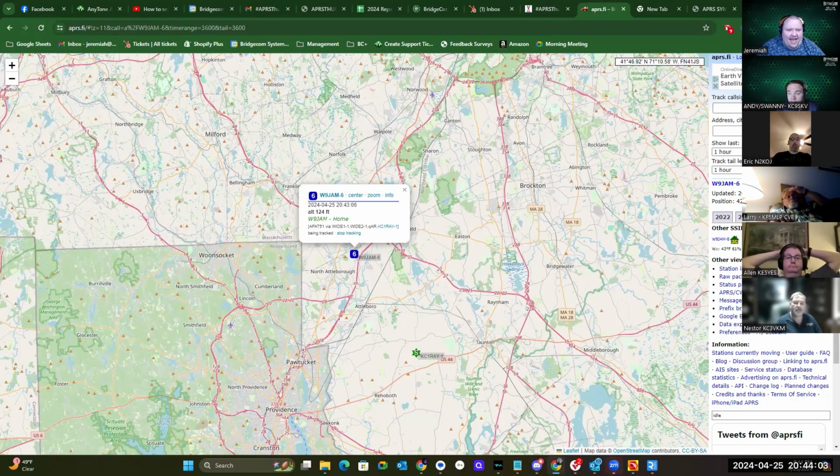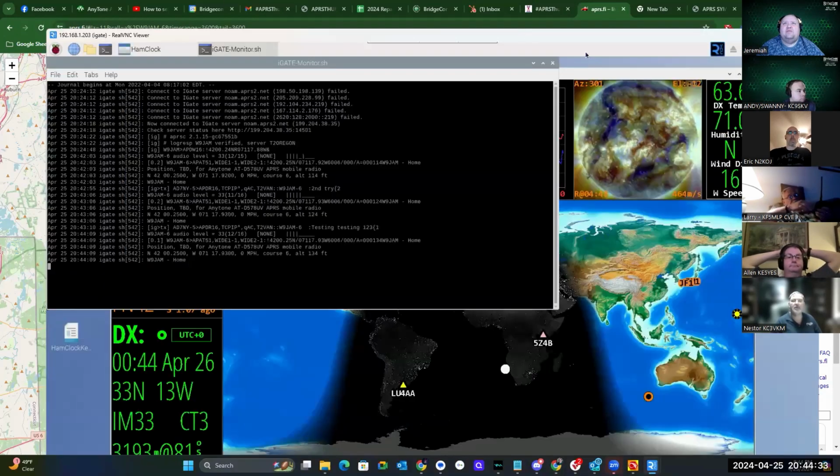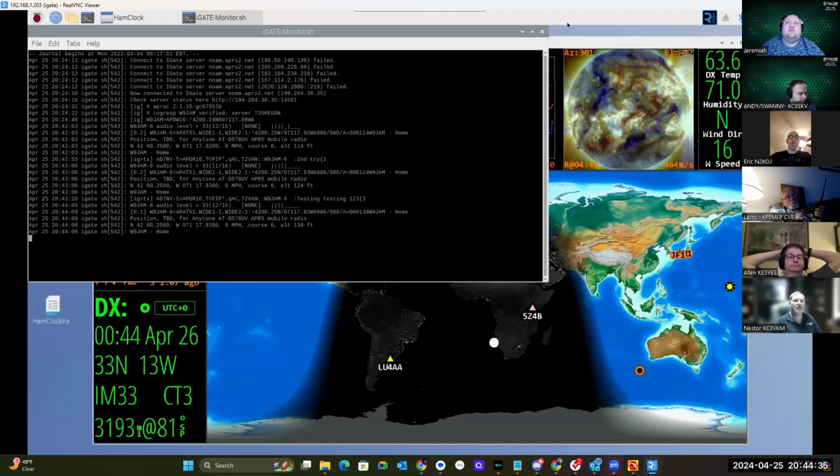Interestingly, I just saw an iGate message pop up on my iGate that says AD7NY, and it says testing 1, 2, 3. So that appeared on my iGate. So let me pull this up here so you guys can see what I'm seeing on the iGate. Switch screens. This is where it logged into the North America APRS server. And here's where my radio is beaconing out and the iGate's picking it up.